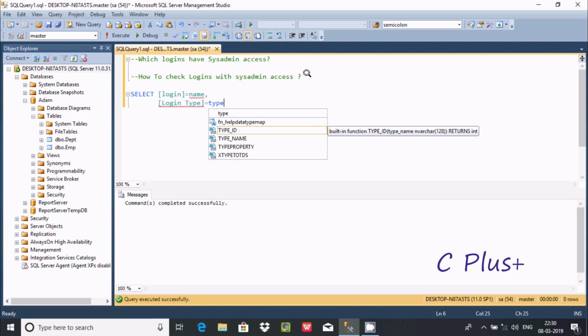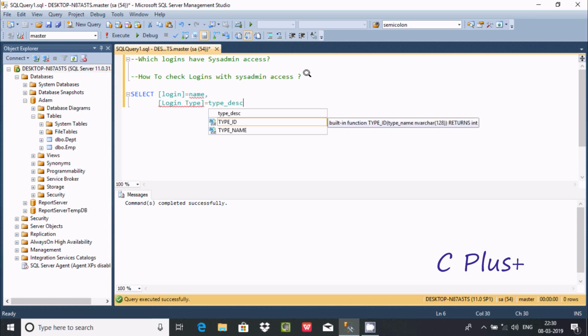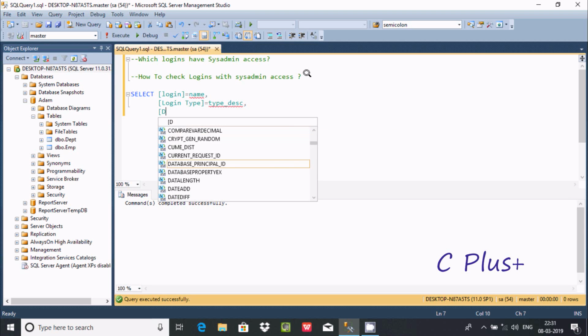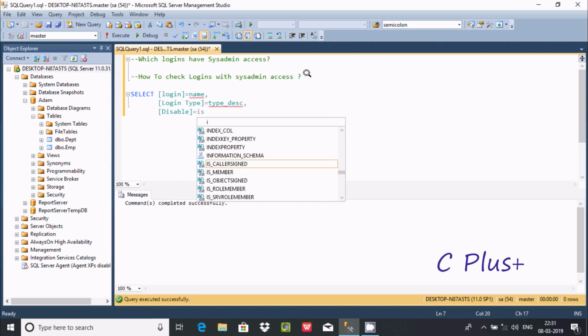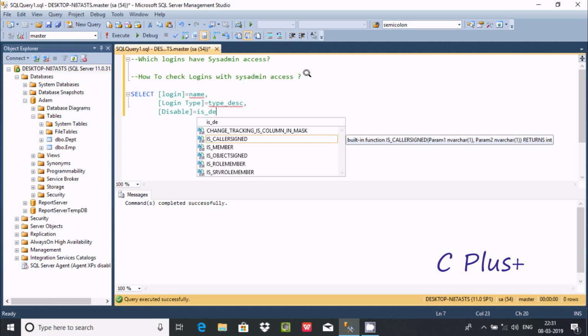Type. So with the login type ID, you can find the type name. So I'm going to use the login type DESC. Now here after, I'm going to use a comma separator, and at this point I'm going to write is disabled, close bracket. So you can find is member, is caller signed, and here you can find is disabled also.